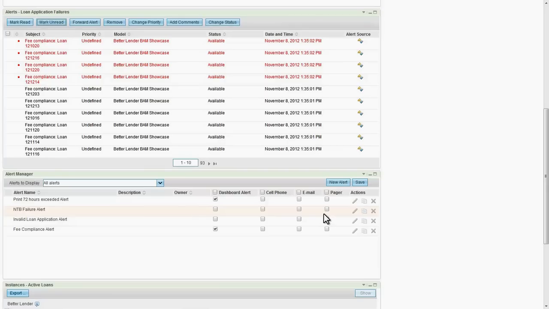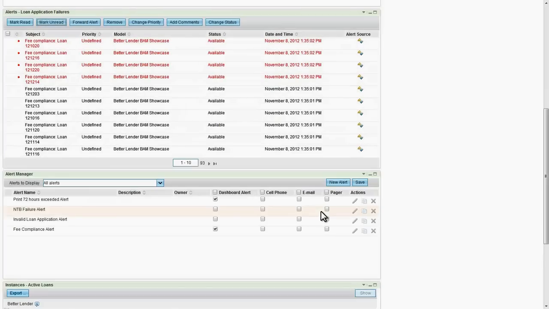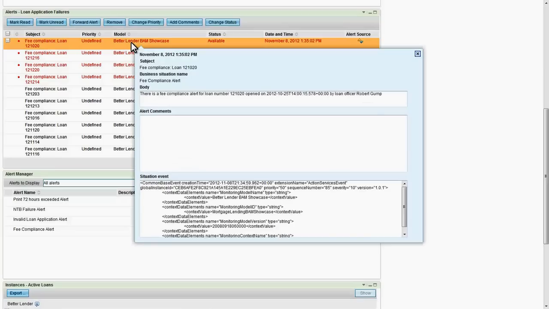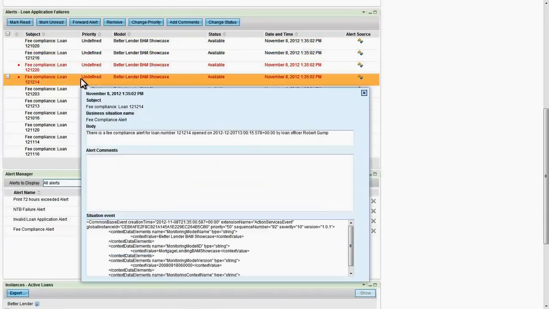If you remember, one of Better Lender's goals was to minimize the occurrence of these loan application failures. However, you've seen in the previous page that for this month, the goal wasn't met. Let us now review some of these alerts. When we click on these alerts, it gives us more information regarding the alert, such as the body showing the loan was assigned to Loan Officer Robert Gump. If we click on a few more of these, we can continue to see that the alerts are being fired off of loans that are assigned to Loan Officer Robert Gump.